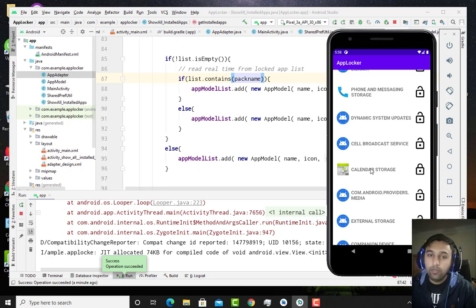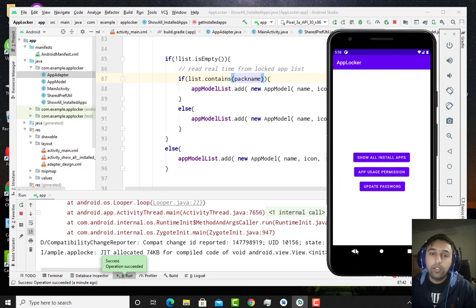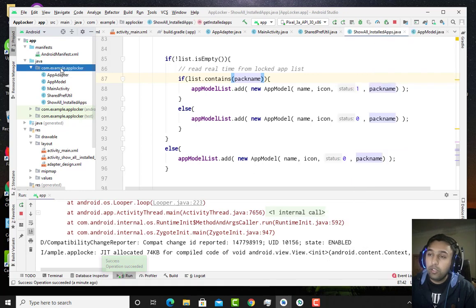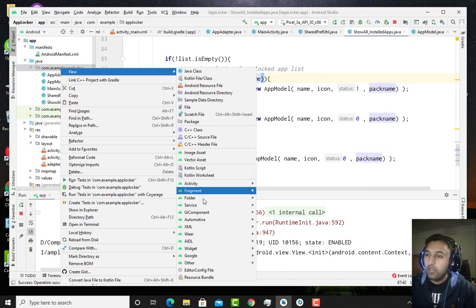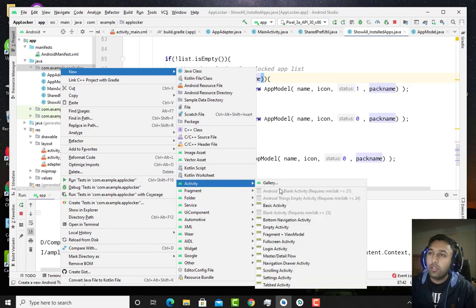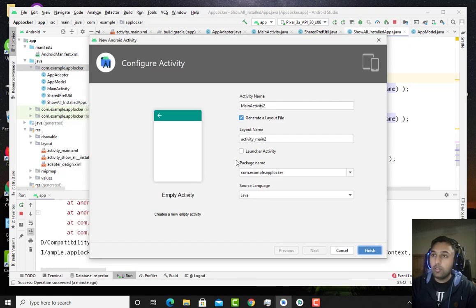Now let's create one button and one activity where it shows the list of locked applications. So let's create an activity, an empty activity over here, locked apps.